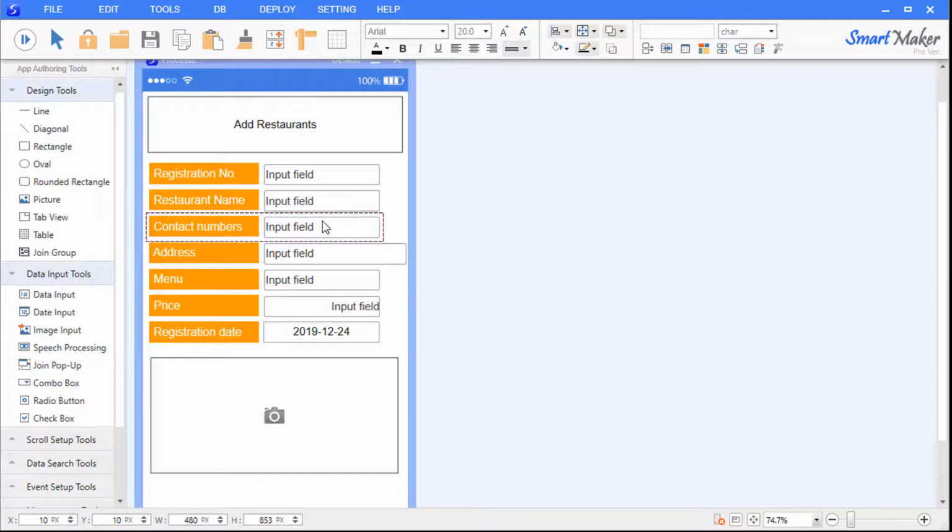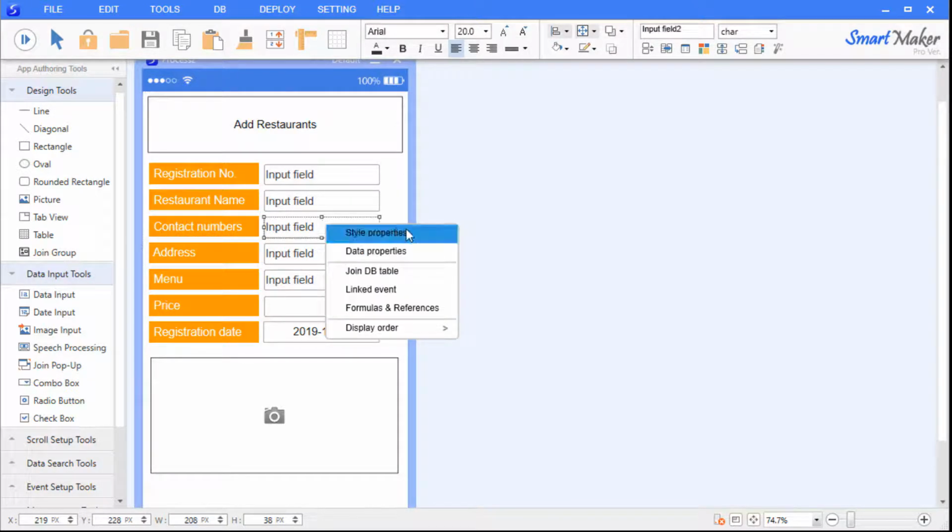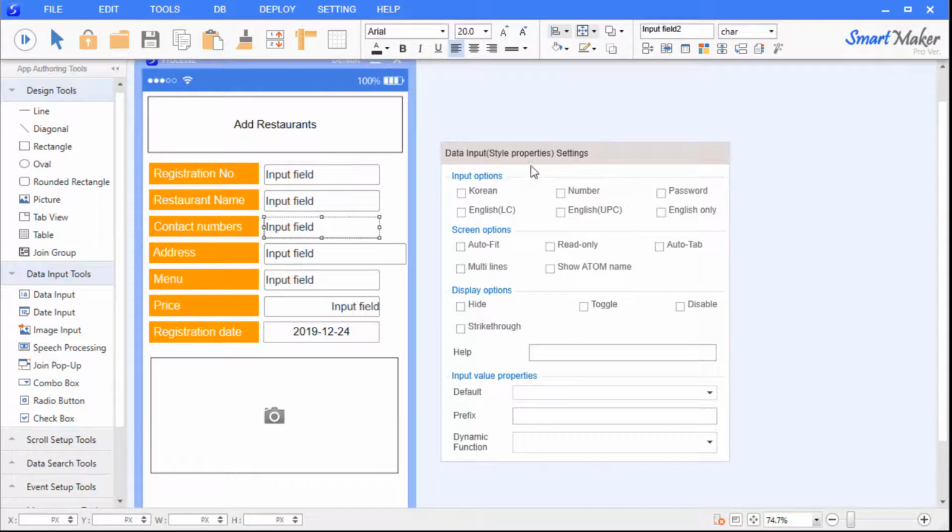For contact numbers, rather than simply entering and displaying the data, we will create a function for dialing the number by long pressing it. Right-click on Contact Number field, open Style Properties, and select Phone Number from Dynamic function.